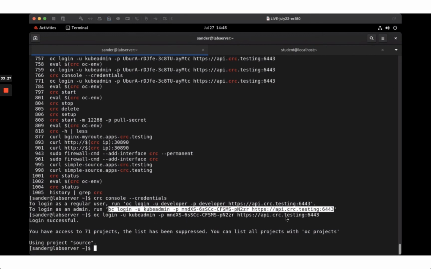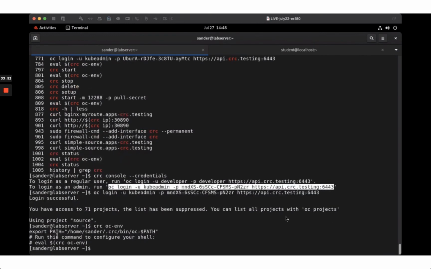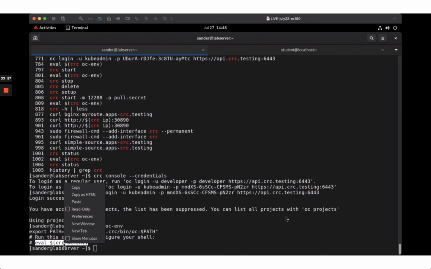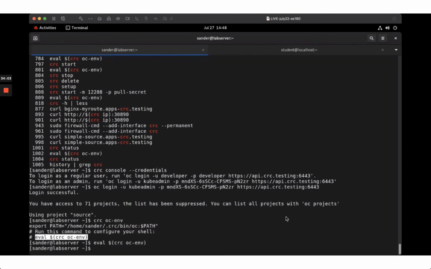Now, if you are immediately trying to log in by copy-pasting this command, and that is in CRC as well, you might find that it is not working out immediately. And that is because the oc binary is not in your PATH environment. So what are we going to do about that? Well, there is crc oc-env, and that is printing that you need to run this command to configure your shell. So this is the command that you are going to run. Let me copy, let me paste, and whoop, and then you have full access to the oc binary.